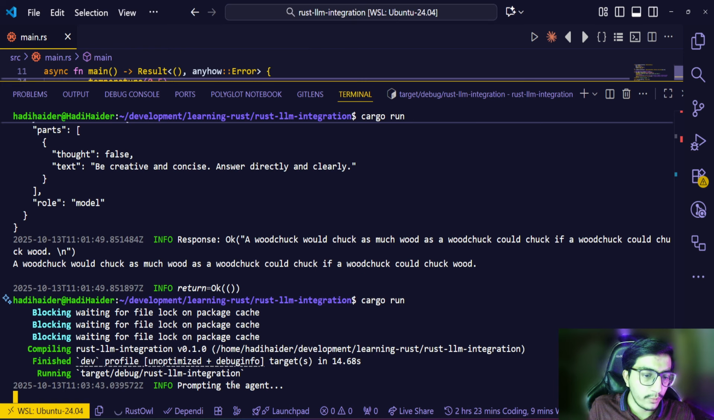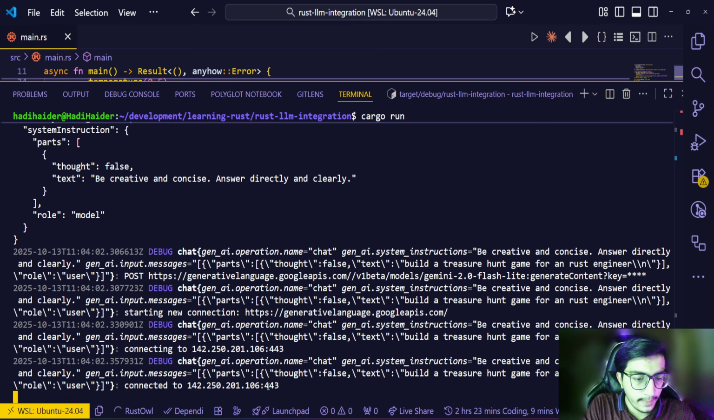All right, so info prompting the agent. So let me just ask, let's say, build a treasure hunt game for a Rust engineer.